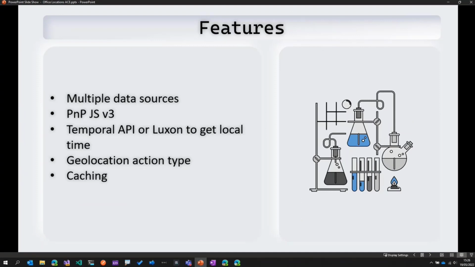So what are the different features used in this ACE? These are not SharePoint features. These are the properties of this solution. So firstly, we have multiple data sources, as we saw, which can be local or taxonomy or list. We are using PnP JS version 3 in order to get the data from taxonomy and from the list. We are using a temporal API or Luxon to get the local time.